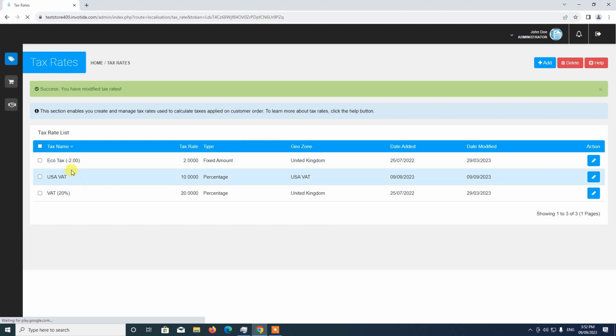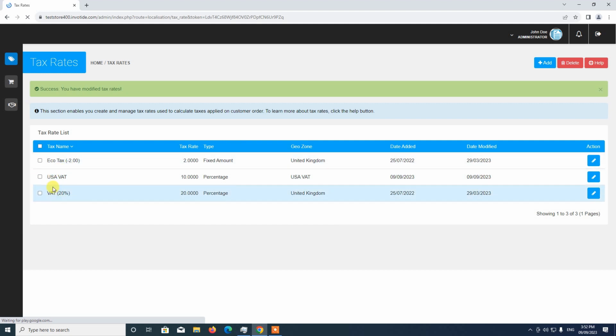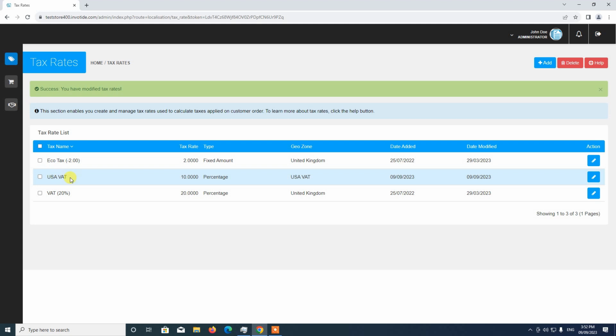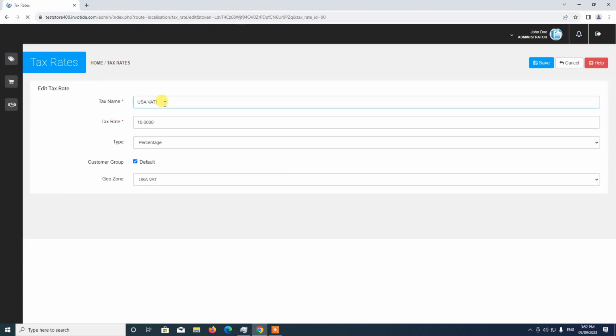All right. Now you can see that the tax rate that we created has been added. So let's go ahead and edit it again. We put in brackets 10%, and then save.